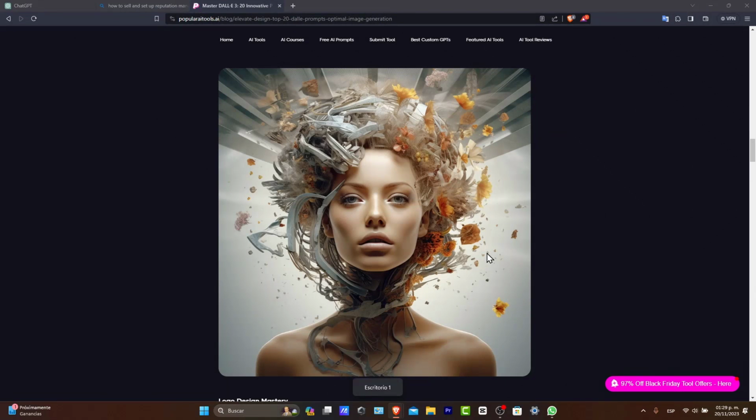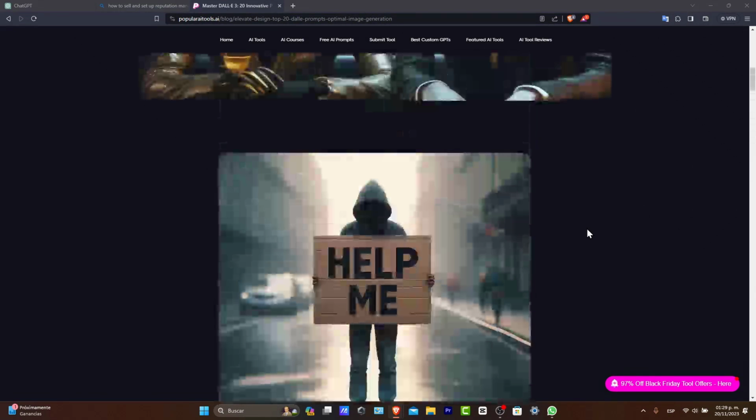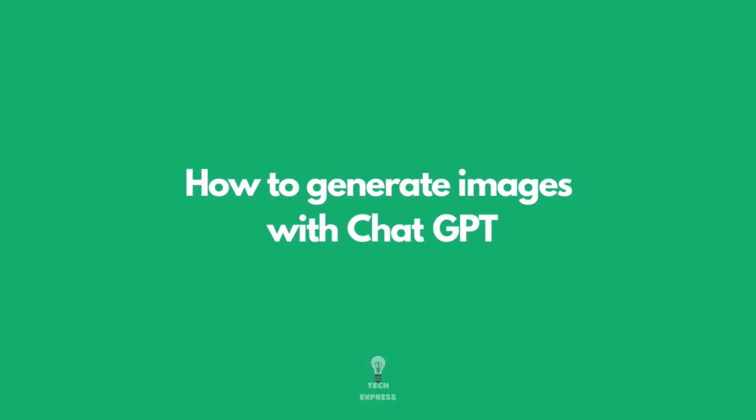So you like to generate images with ChatGPT, something like this, or even like this. I'm going to show you how to get started today.